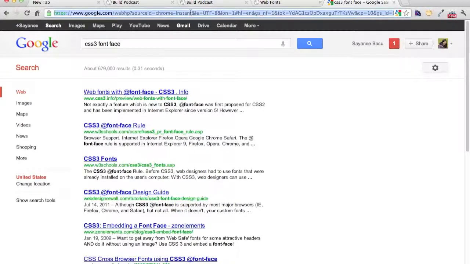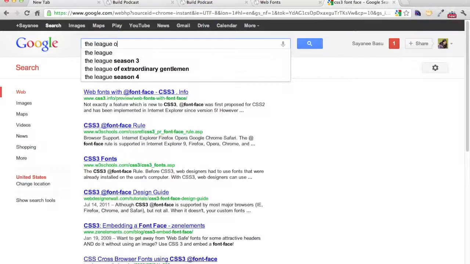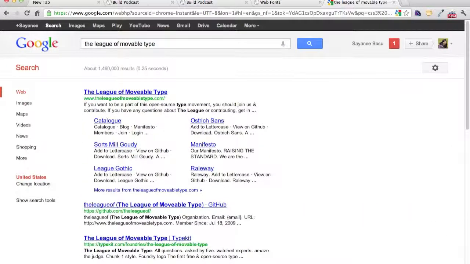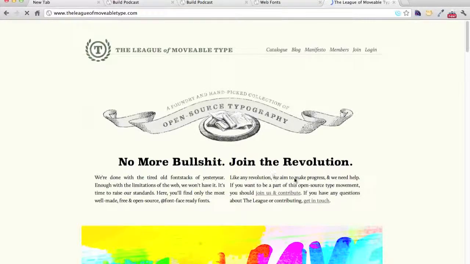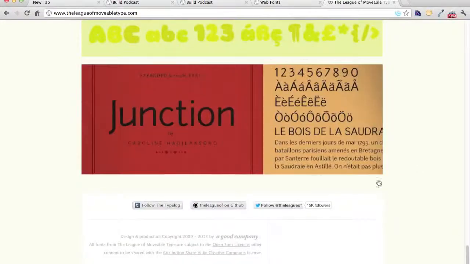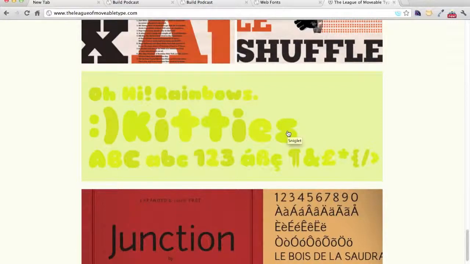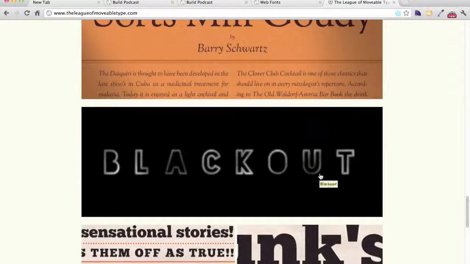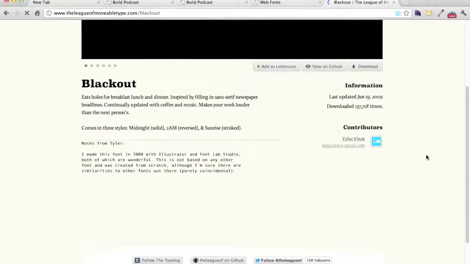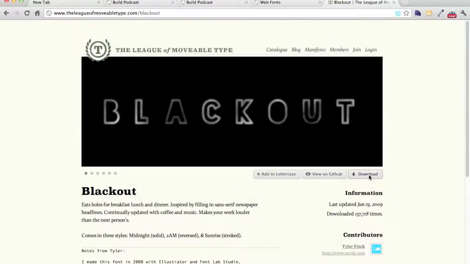So the very first thing I'm going to do is go to this website called the League of Movable Type, and I will download a font file from there. The League of Movable Type.com is a very beautiful website. It allows you to download free fonts, and they are all under open font license, and also Creative Commons. So you can basically use them for free with no copyright issues. So let me just choose one of them. How about this other obvious font called Blackout? So I'm going to choose that, and you can also view it in GitHub, and I will download it.